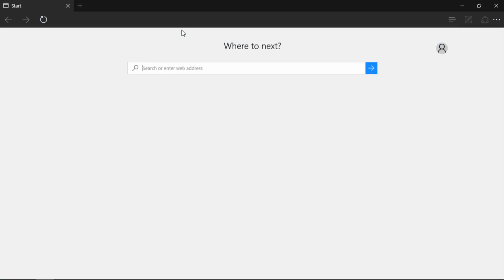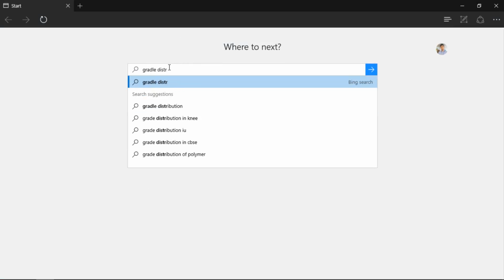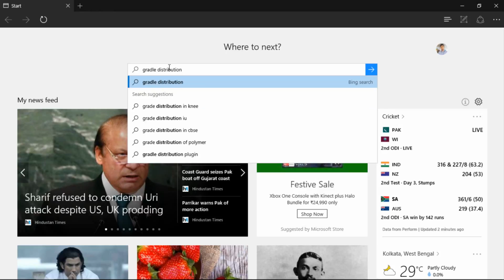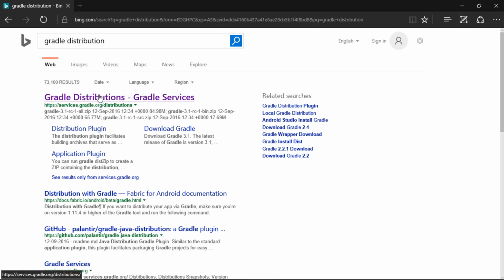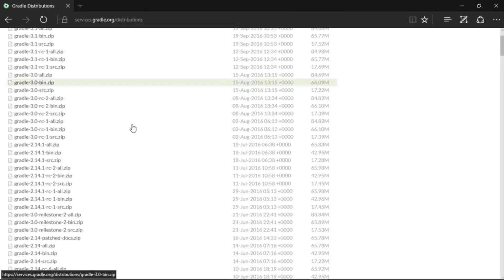So I opened up my favorite browser, that is Microsoft Edge. Trust me guys, it is not my favorite browser, I just opened it. Okay, so just type in Gradle distribution. Here we go, and hit enter. Just go to this link, and you can find that there are so many Gradle versions. This is the latest version currently, 3.1 all .zip, and we are going to use one of the distributions from here.